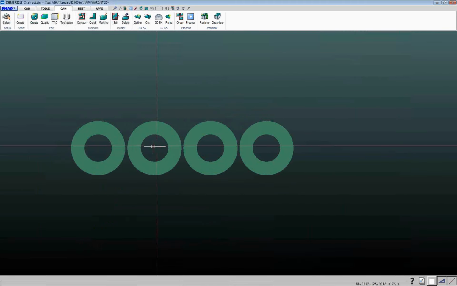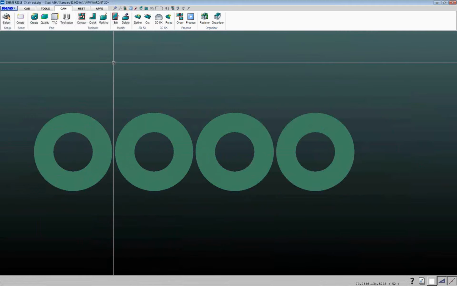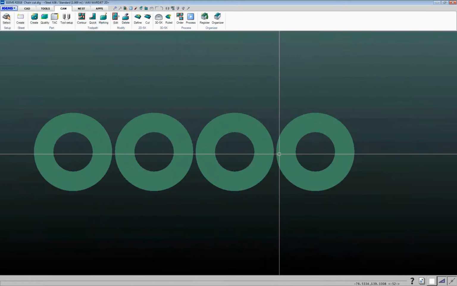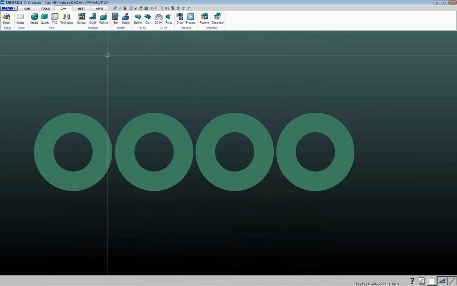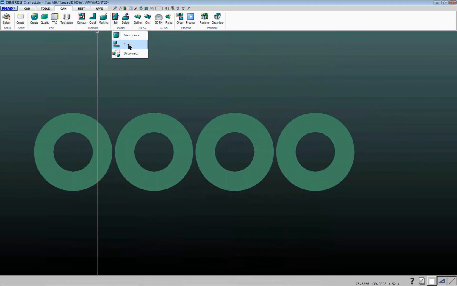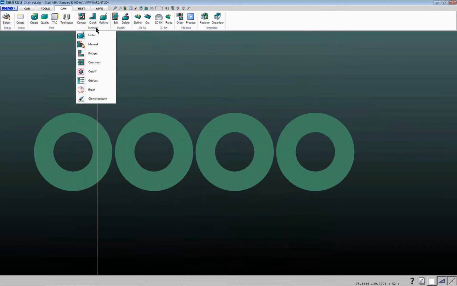So there's two options that sometimes come in handy if you want to minimize the number of pierces, or you want to keep things from falling into the tank. So you can either do bridges or you can do chain cuts. So let's take a look at bridges first.